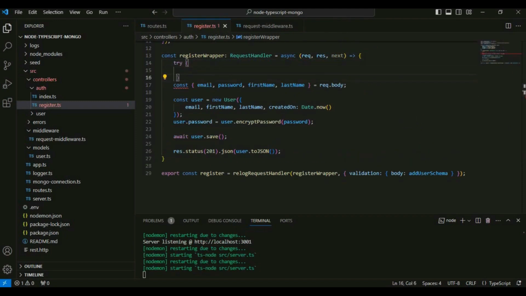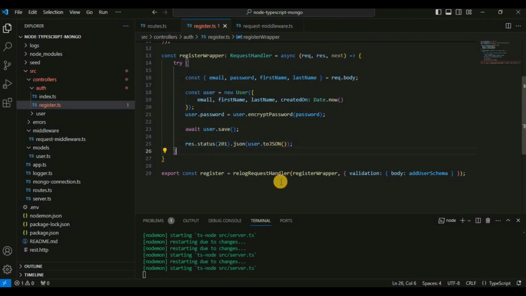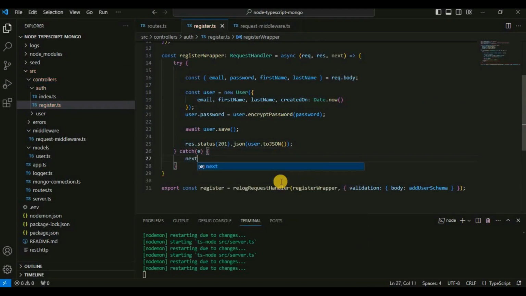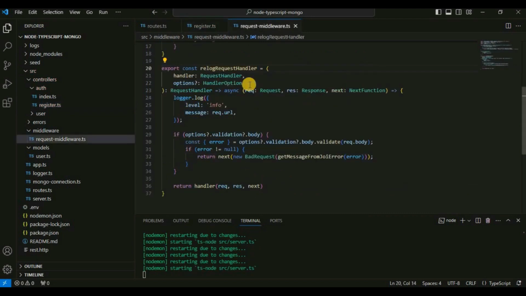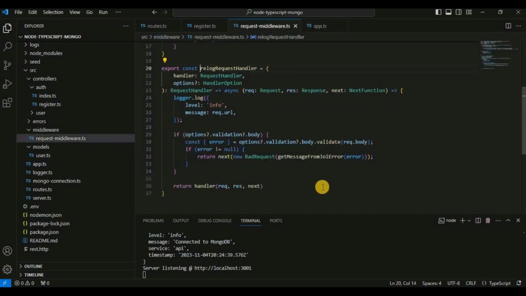So I will put the code below in the try block. And if any error happens, it will be caught in the catch block, and it will pass to the request handler here, the next, and it will pass to the error handling. If any error happens, it will show the message. So let's check now.